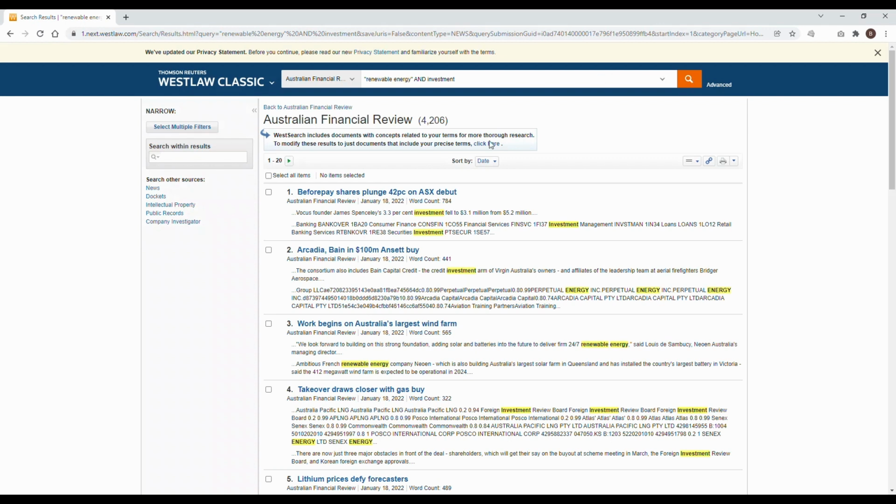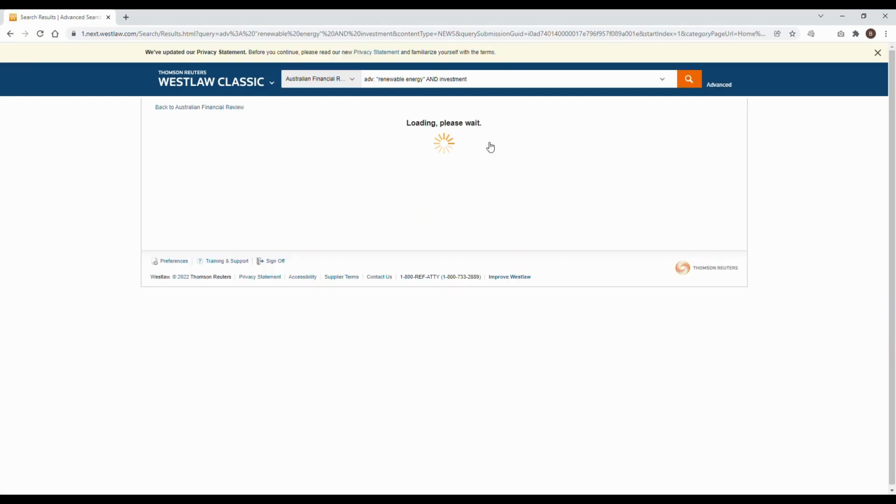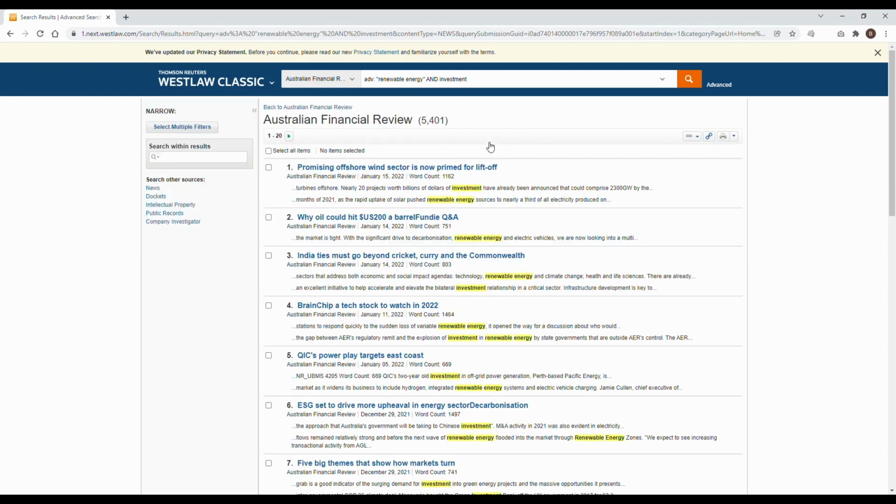And what you'll see in our search results here is that Westlaw automatically broadens a search to include other concepts that it thinks may be relevant to your search terms. Now you can stick with those if you like, but to specify the terms that you've actually entered, you'll just click here to use those precise terms. And we can see that we have a number of results there that mention investment and renewable energy.